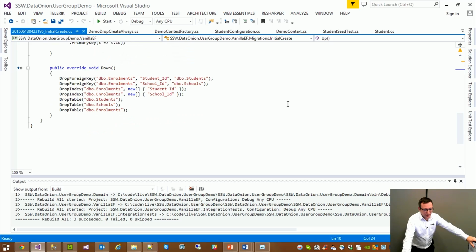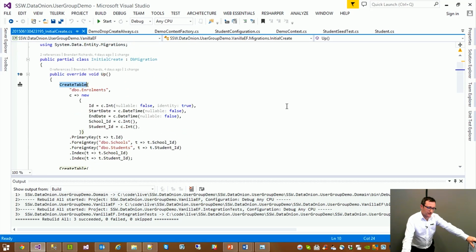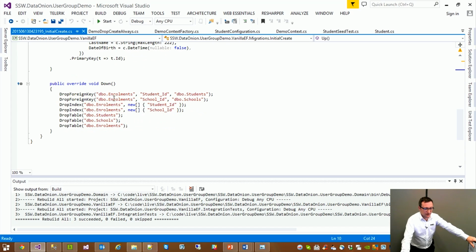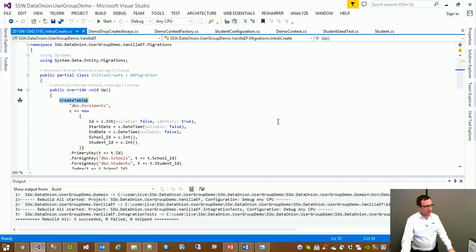So everything you're looking at here is generated. What it generates is an up function that applies your change and a down function that backs out your change. The down function is actually really useful. But what you can also do is at any point you can come in here and change these things around.